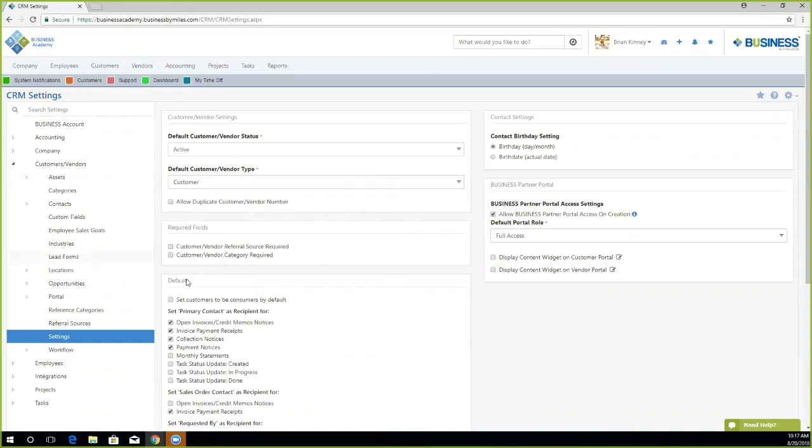Now below that, we have our required field section. So this will know what do we want to be required when we start adding a customer and vendor. Do we want to know where our customer and vendors are coming from? If so, we can check this off and we can require our referral source. So for instance, if we have a lot of customers that are being referred to us by Google, we can require Google to be associated with the referral source. And that'll make not only our reporting more effective and accurate, but it can also make our referrals more accurate when we're sending out referral sources.